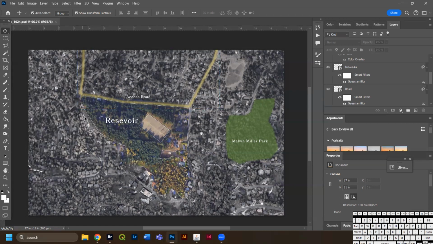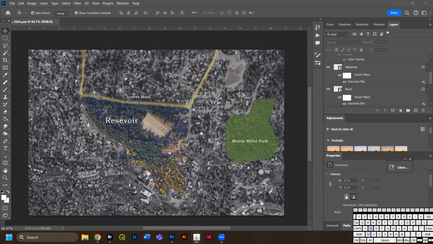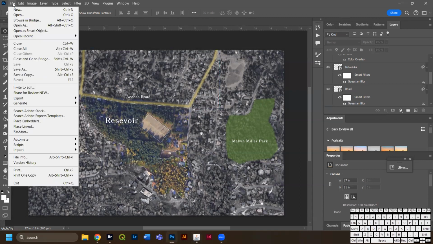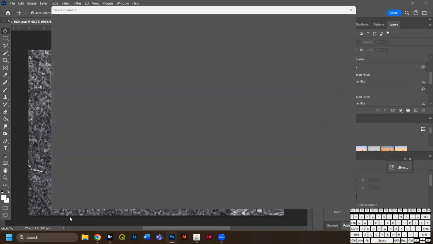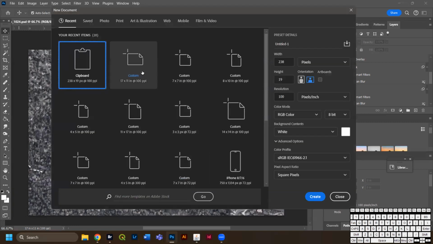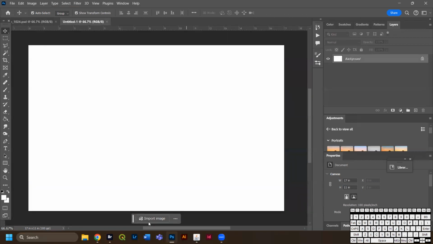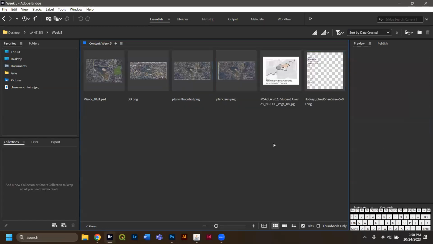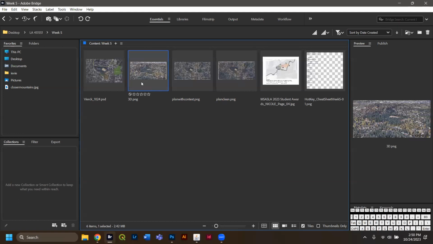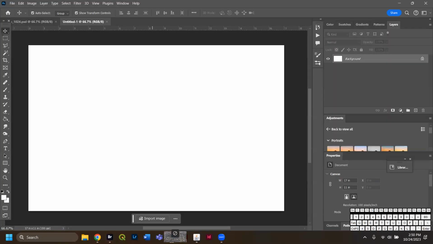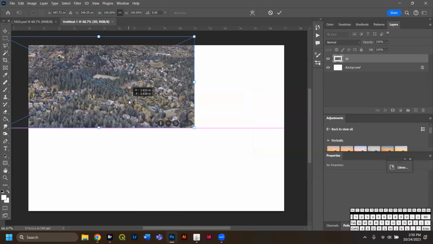But we have one more little map to make. And so we're going to go to File, New. My past file has been saved as the 11 by 17. Open that up, go to Bridge, find our 3D image. We're going to drop that in.